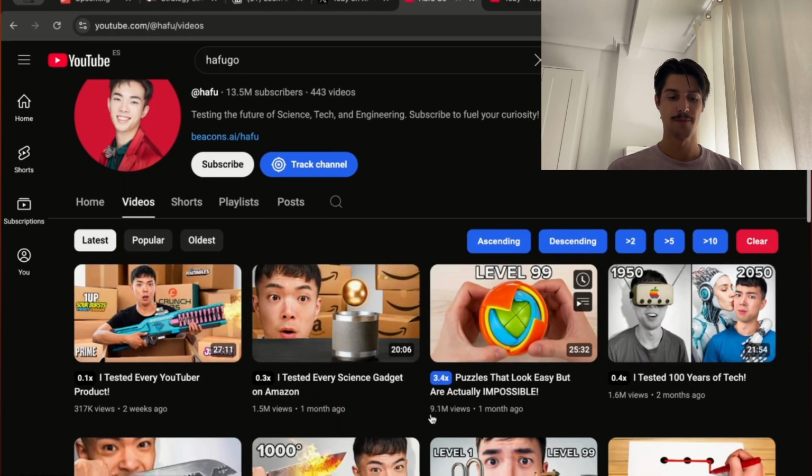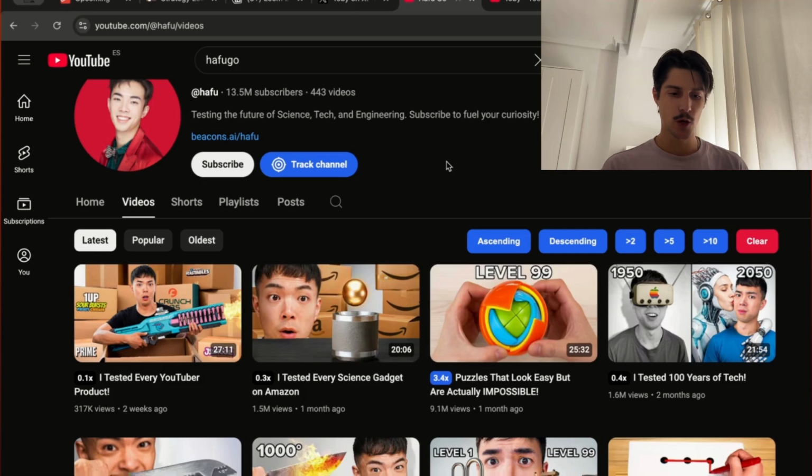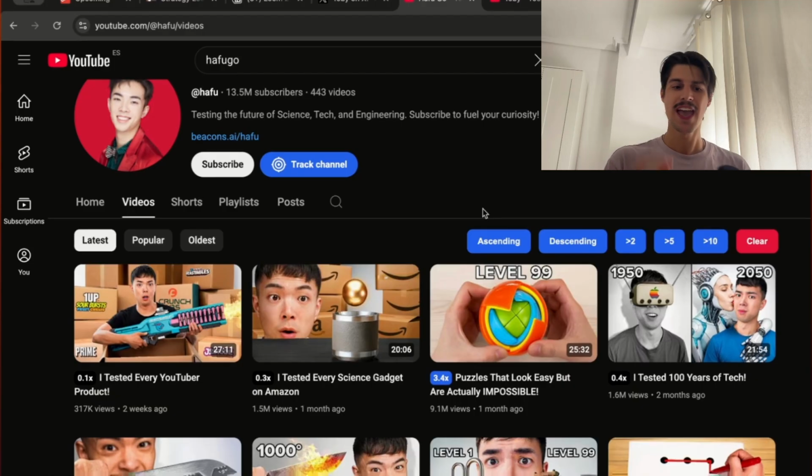But this video right here, we have puzzles that look easy but are actually impossible. Puzzles are like Rubik's Cubes, these sorts of things. And then here we show this kid's toy, or what appears to be a kid's toy, but it has multiple layers to it. It has this weird complexity. It's a kid's toy in that it's plastic and has the bright kids' colors, but it has multiple layers. And that's an example of really good thumbnail and title fit.